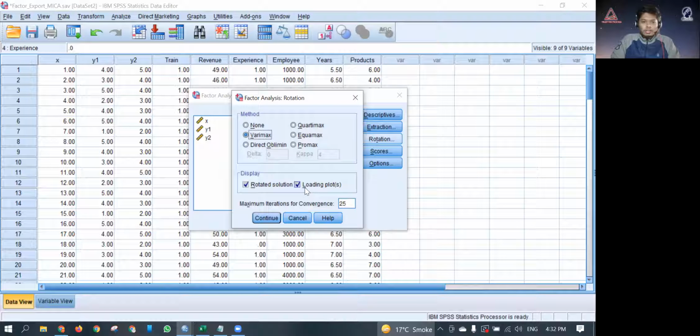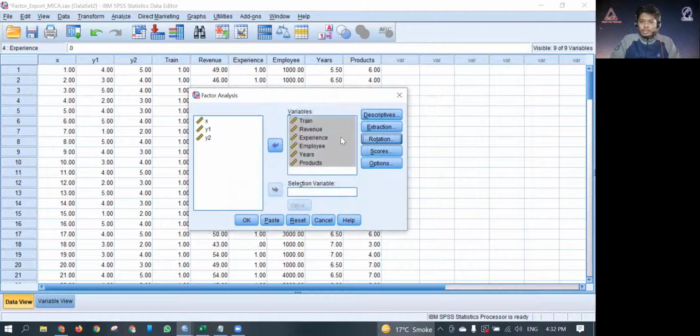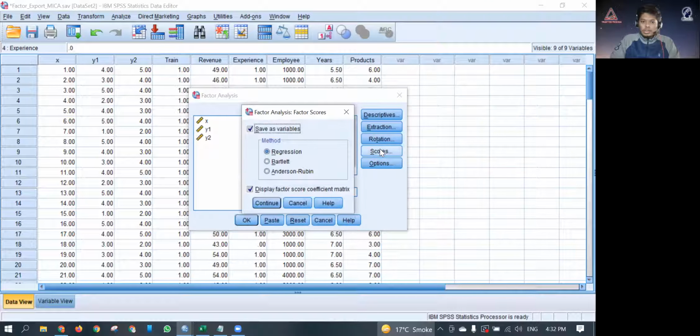Click on rotated solution, loading plots. You can use the loading plots or not; you can uncheck them as well. Click on continue, and then go to scores. Now in scores, you can click on save as variable. Once you click on save as variable, it will create the factor values, so that F1 and F2 columns will be visible here in the output.